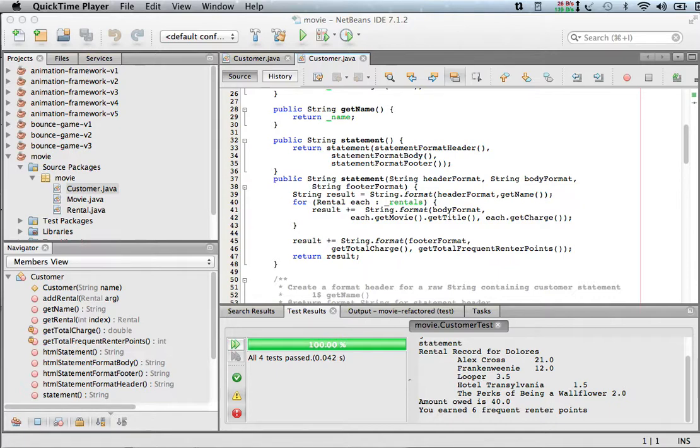So what he suggests is using what he calls a method object. I guess the idea came from Kent Beck. The reference was to his book Smalltalk Best Practice Patterns. And the idea is to create a new class whose main job is going to be to perform this statement method. And you'll see why we're going to do that in a little bit.